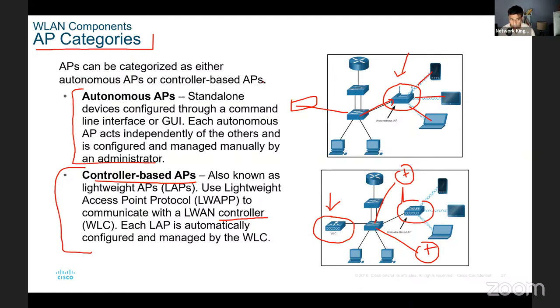If you are a small company vendor, you can go for autonomous APs, which can work alone. But if you are a big college, big university, big company, then you have to go for controller based access points. Why? Suppose you have 100 Wi-Fi and you want to change the Wi-Fi password. Do you go to all 100 Wi-Fi and change the password?